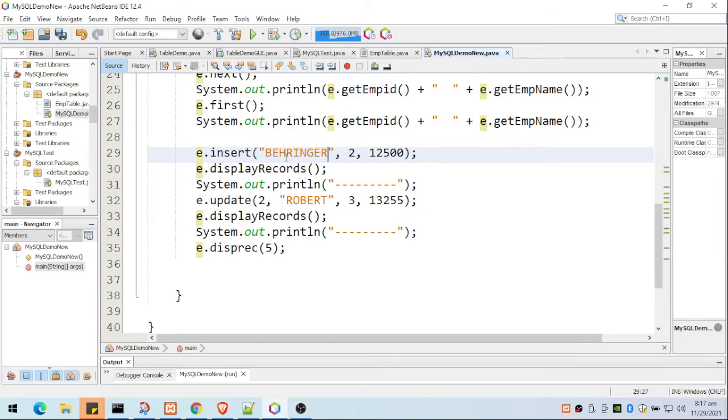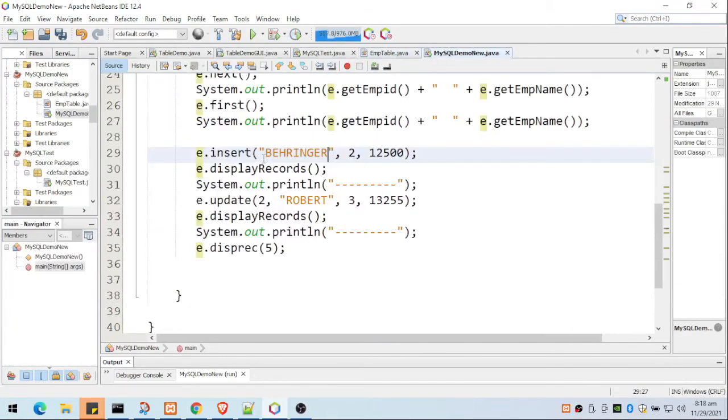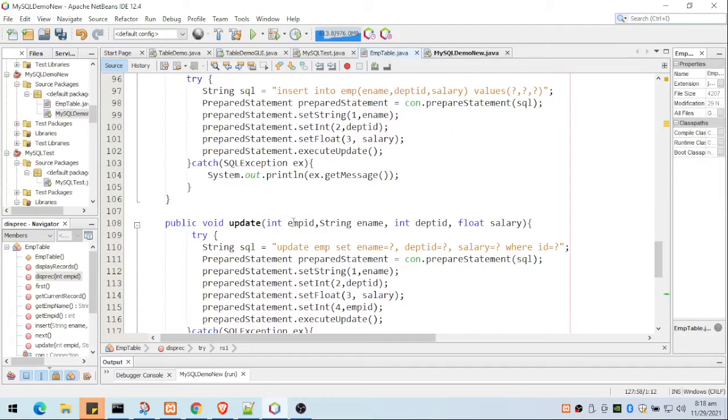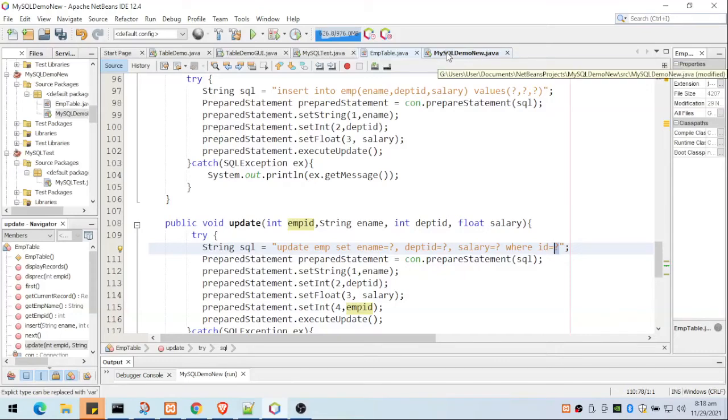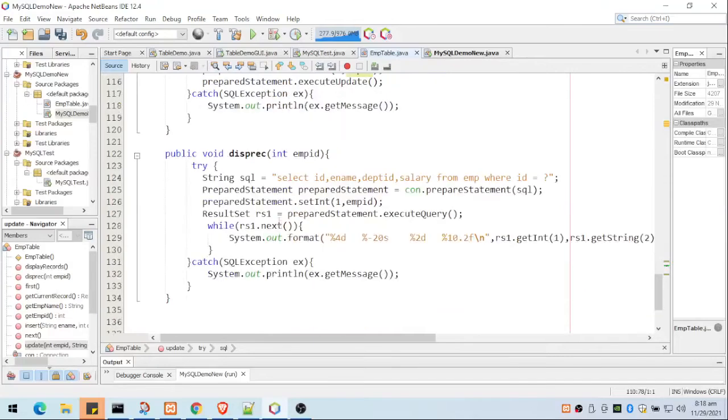Then we update. So here we're going to use this for insert. We have the name, ID, and salary, so we have to insert name, ID, and salary. Then here we're going to update record number 2. So update MID, that will be my ID here. So I'm going to update the record with ID number 2 and change the name to Robert, change the department ID to, let's change this one to 1, and change the salary to 13255. And then display again the records, and then display the record with an ID of 5. So that will be using this 5. 5 will be provided here, so it will display whatever is in record number 5.